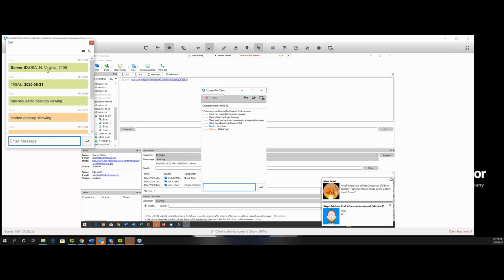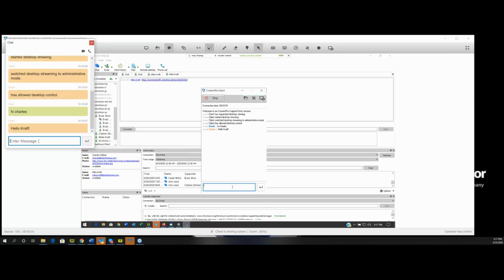You'll notice that I'm connected into the North Virginia data center. I am in North Carolina, so a lot of times I will toggle between Virginia and Texas, whichever has the least amount of connections, and then I'm on server 105. But anyway, we can chat back and forth.